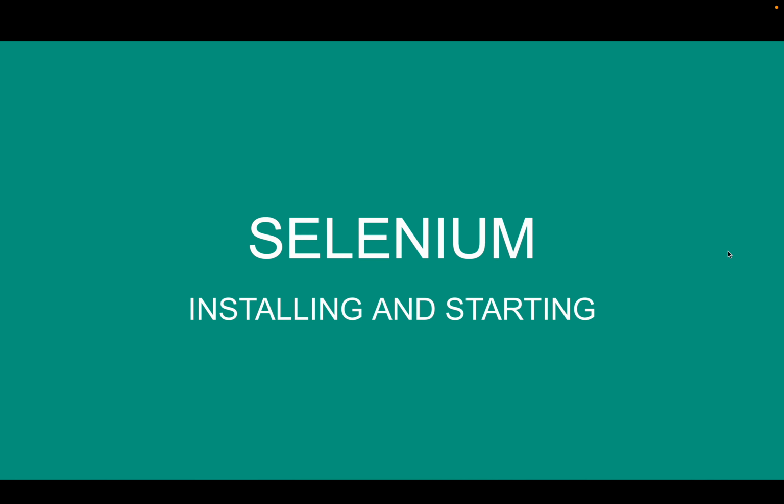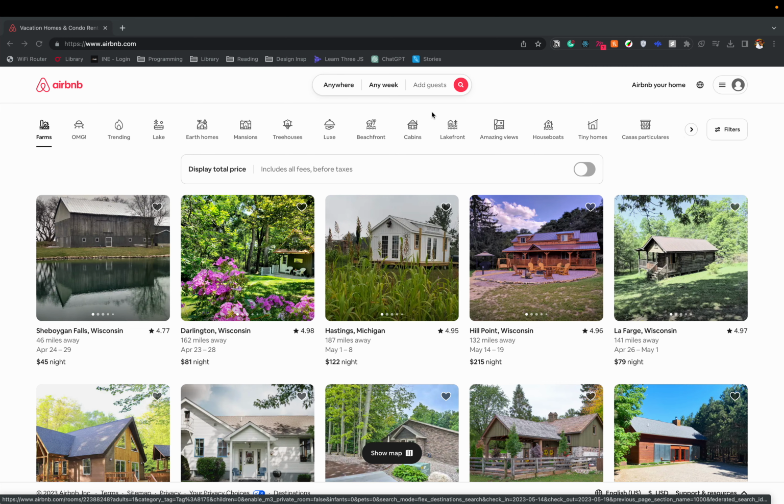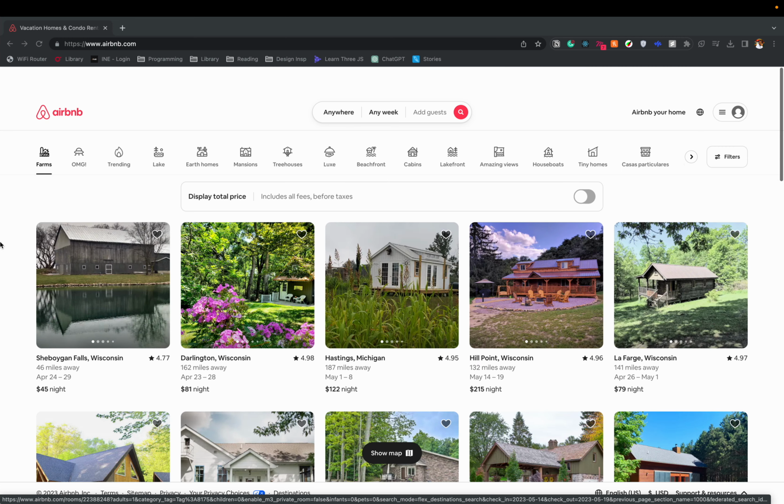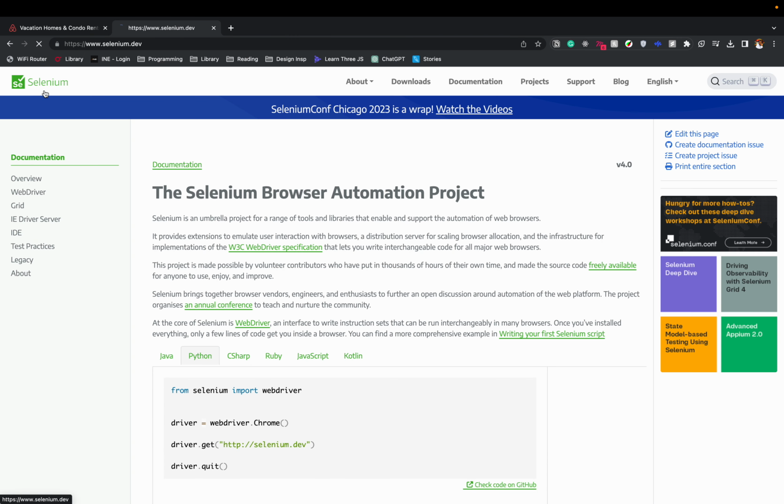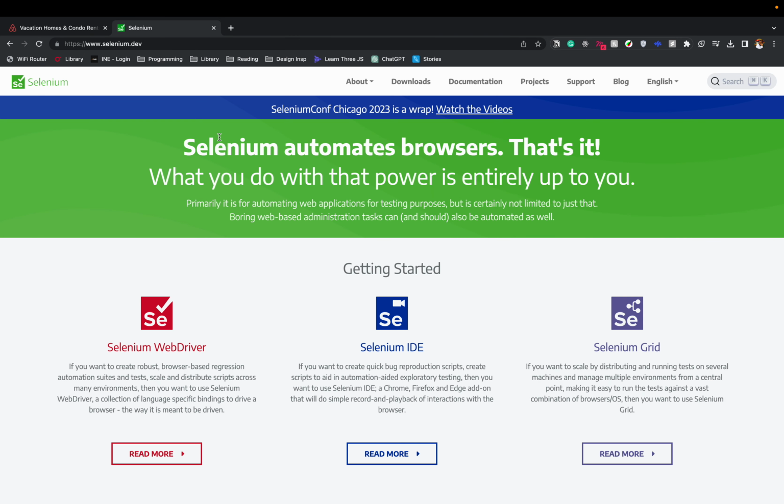Gonna learn about installing Selenium. So basically, we need a tool to use for this. We are gonna use this tool called Selenium, and this is kind of different because this is actually a browser automation tool.